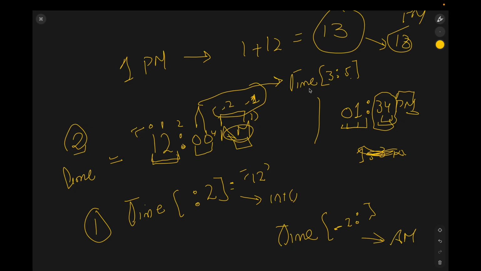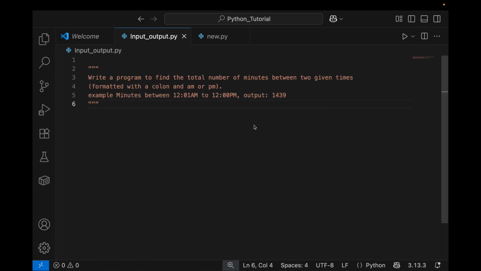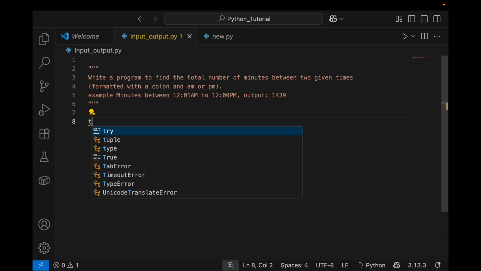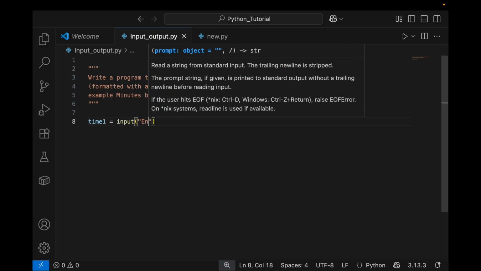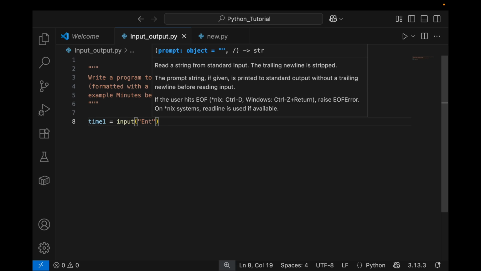This minutes part we can get somehow like this, right? Okay. Now let's do it. So first thing, obviously we'll be taking the time from the user. So I'll say time 1 equal to, obviously we'll be taking the input. Now you know by default the input data type is string, right? If you know about the data types, it's a string.